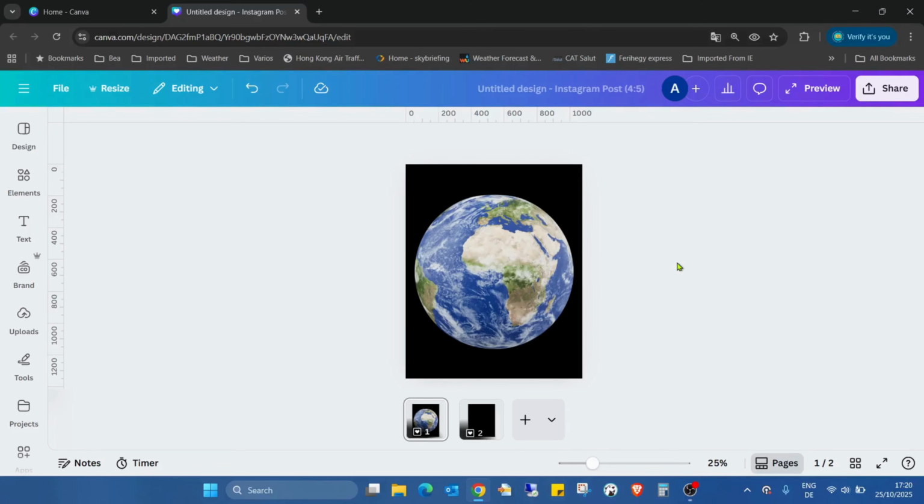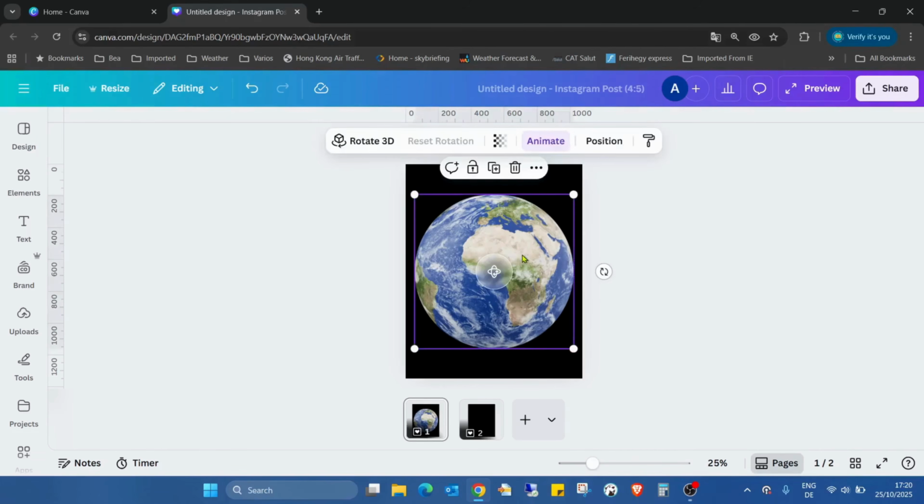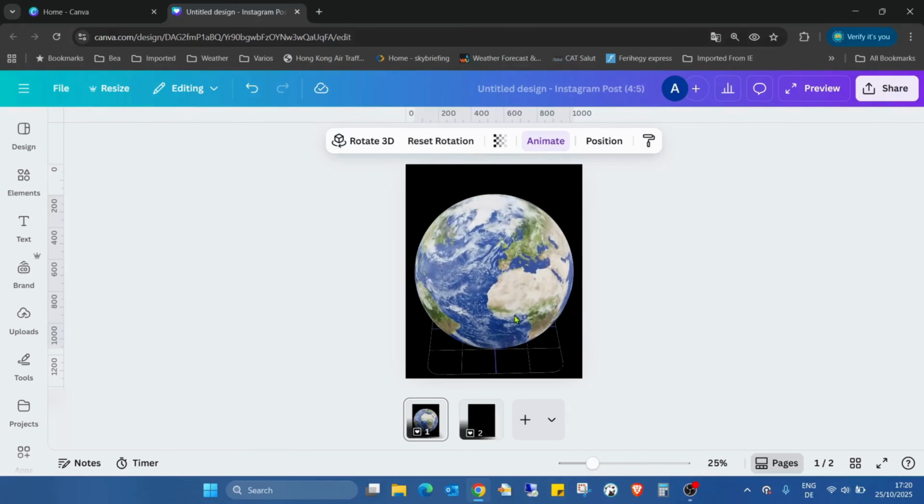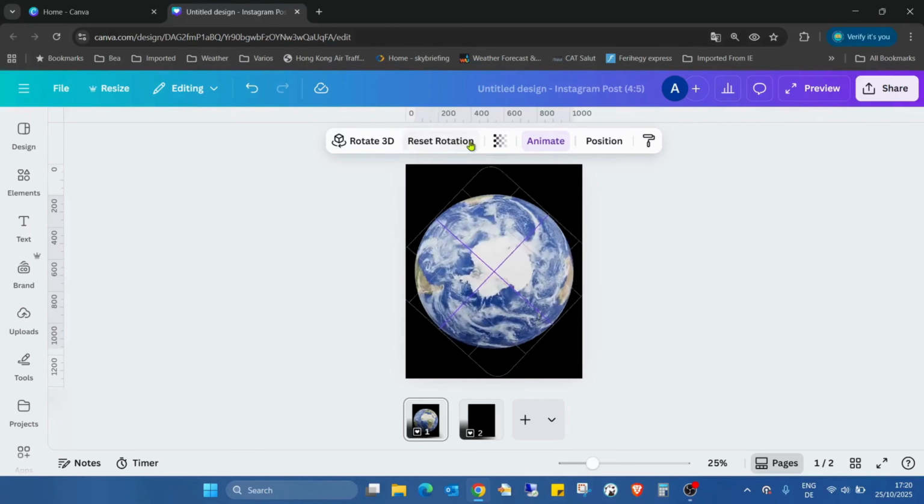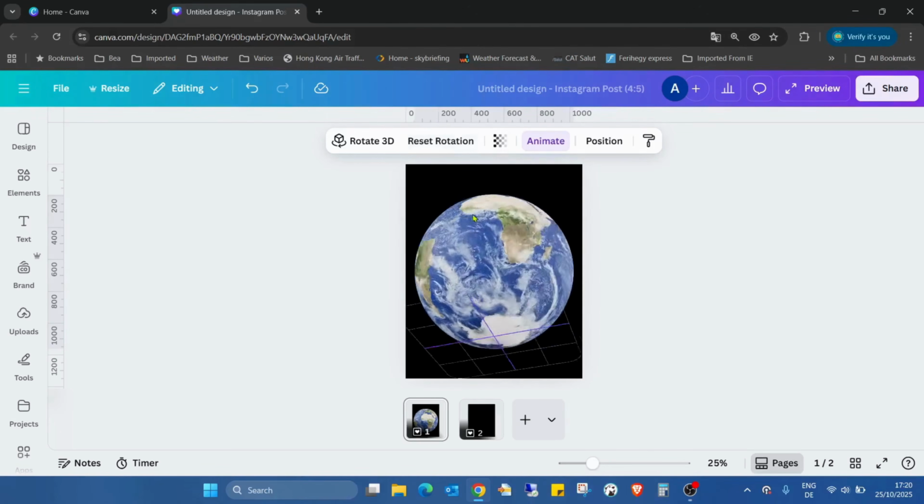Even if I know this is not a real tutorial, I just show the functionality of the 3D elements. As you can see, this is a beautiful earth. When I click on it, as you can see, there is a function called rotate 3D, with a new icon here. When I hold my left mouse button, I can rotate the globe. As you can see, it's really rotating.